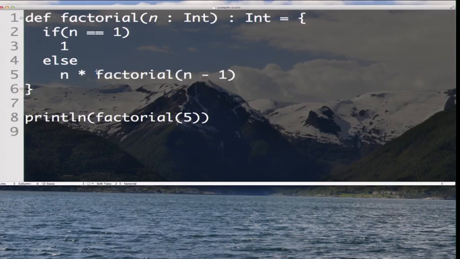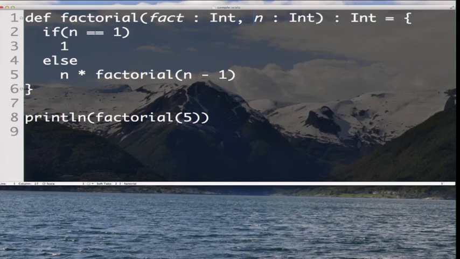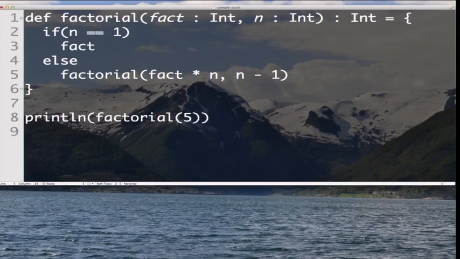So what I'm going to do to make that happen is add a new parameter here. A fact is going to be an integer over here, and I'm going to say if the number n is 1, return the fact. Otherwise, go ahead and do the partial math right away. So call the fact times n, comma n minus 1. So now we can go back and call this method very easily, and it still produces the same result.